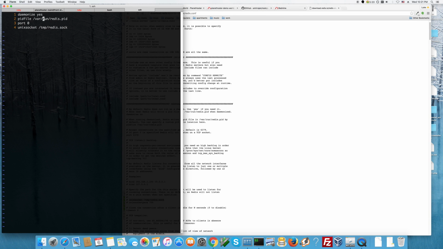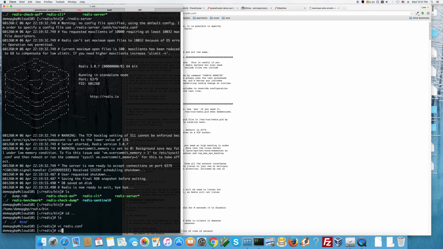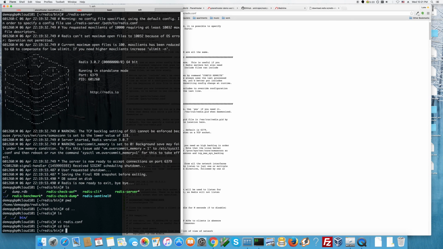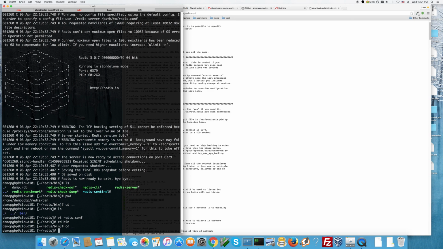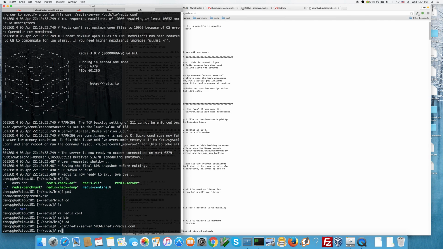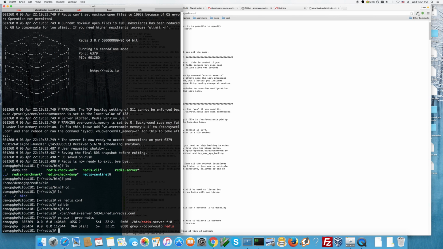So that looks good. Going to quit, go here, and run Redis server. Actually, I'll do it from here. Bin Redis server, and then I'm going to specify the full path to the conf file. So now we do have Redis running.